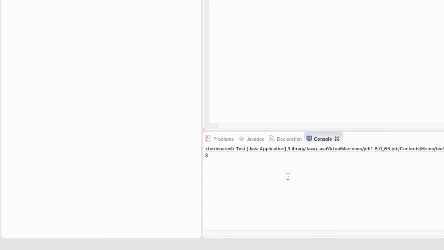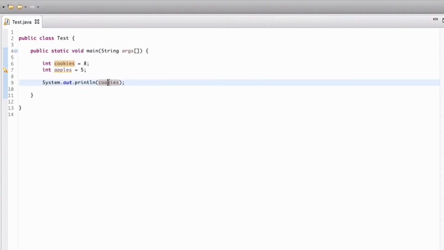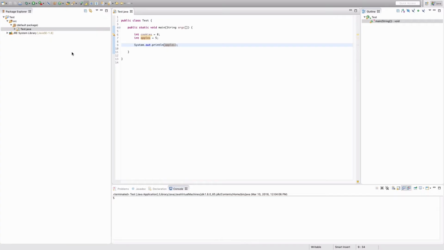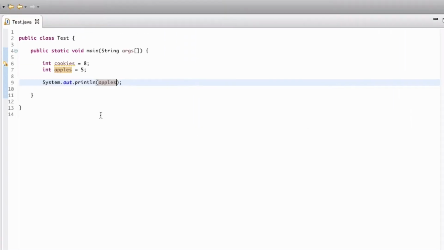Alright, so now after we've run it, we can see that it clearly says 8 in the console. Now we could just put apples in here if we want to see the number 5 appear. So that's the basics of variables. Now let's use some math operations with them.